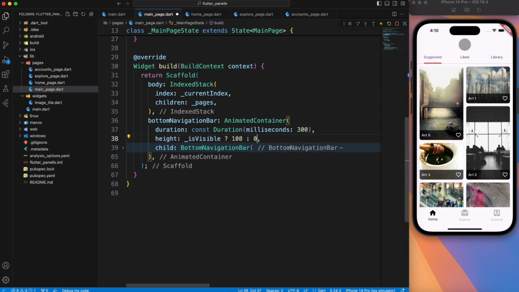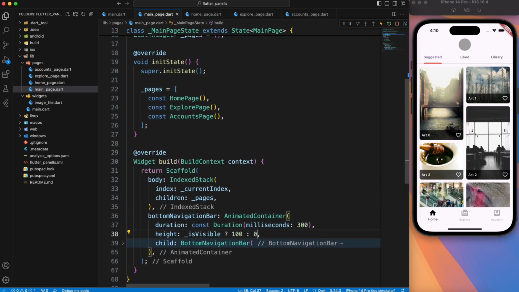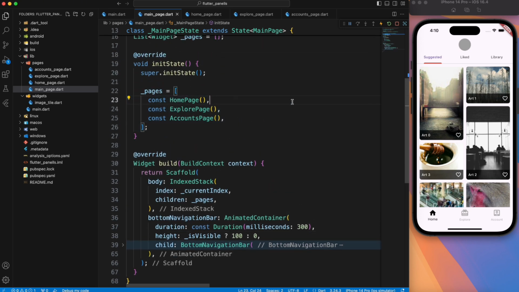But the question is, who will decide whether it's visible or not? And the answer to that is the child page. So each page, home page, explore, or account page, is having a list, sliver list, or some kind of a list view.